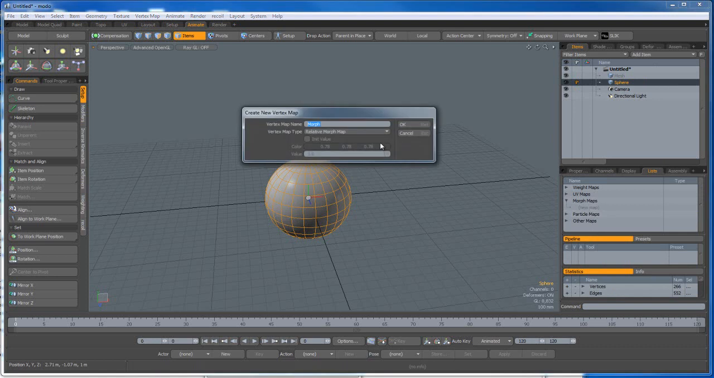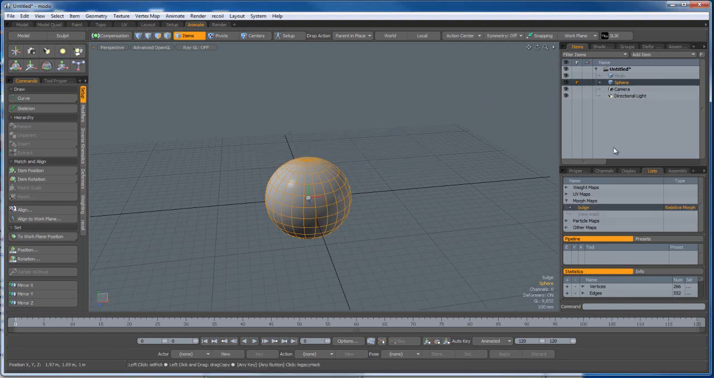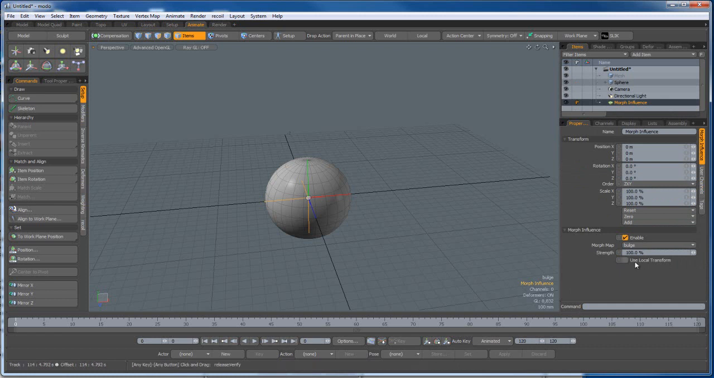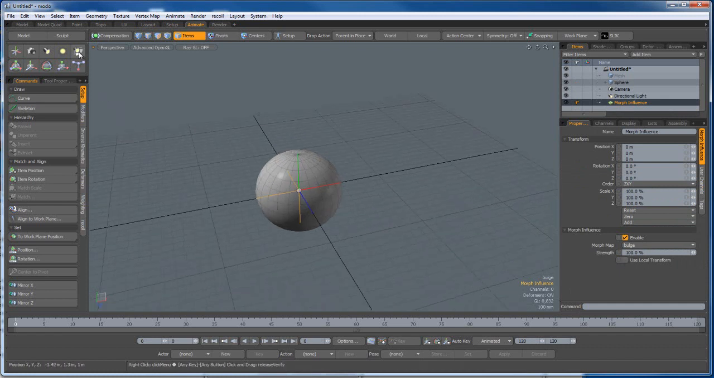We've got the sphere. We're going to go to the lists and we're going to create a brand new morph. I'm going to call this bulge, and then we right click and add morph influence. So we've got that. We go to the morph here, and let's just expand this a little bit. Bulge.